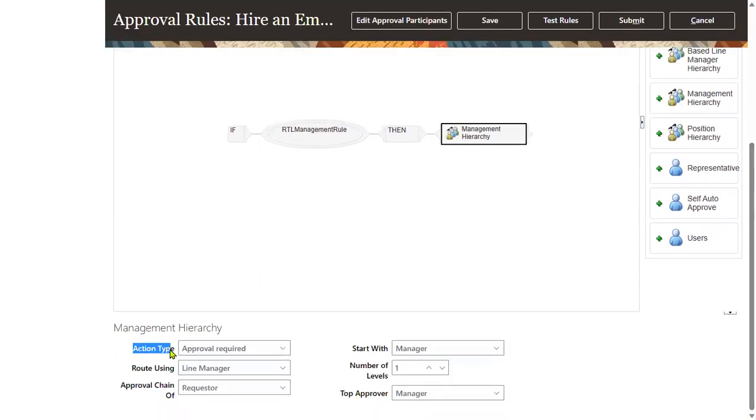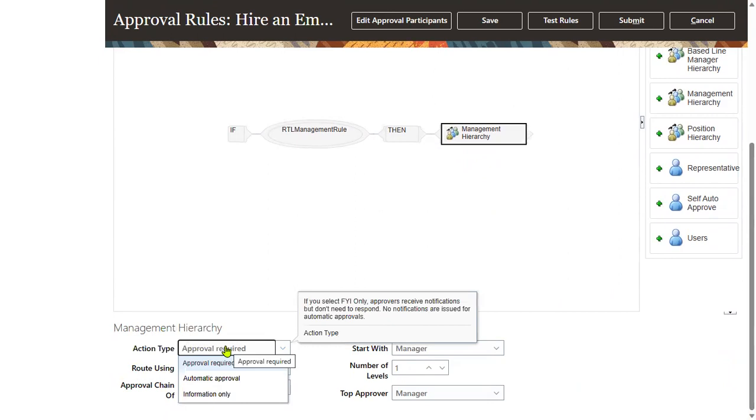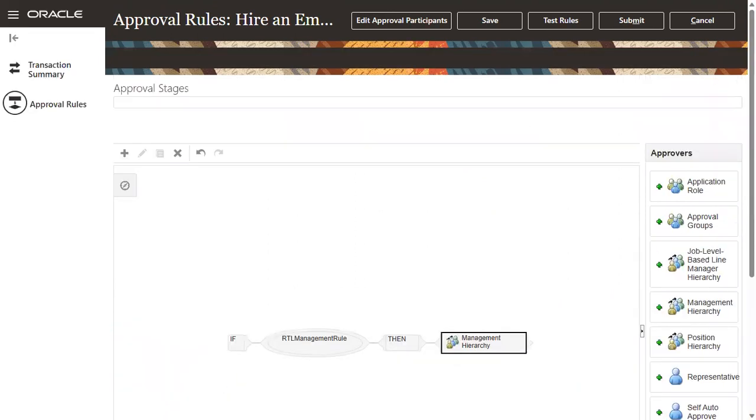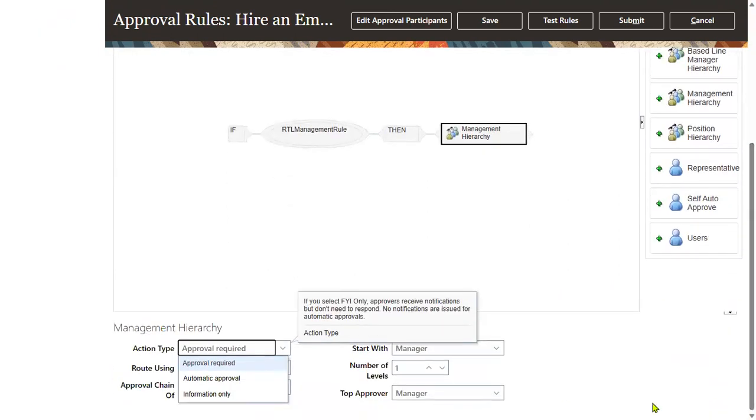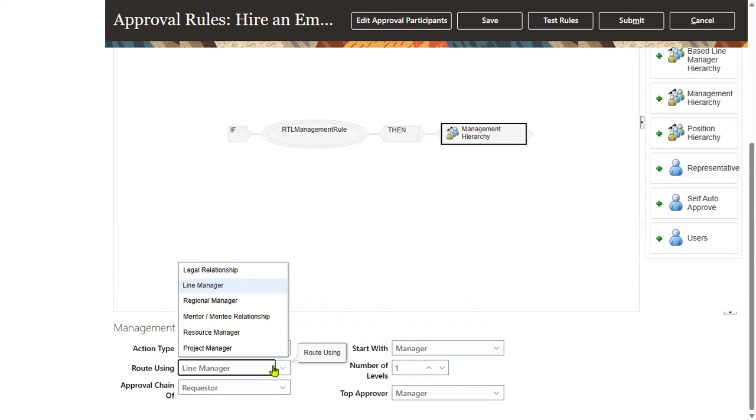And do you need approvers, or just you wanted to go with automatic approval, or just FYI, for your information only? So right now, what is our requirement? We want to go with the approvals. Select action type as approvals. Approval required. You need approval from line manager or regional manager or project manager.